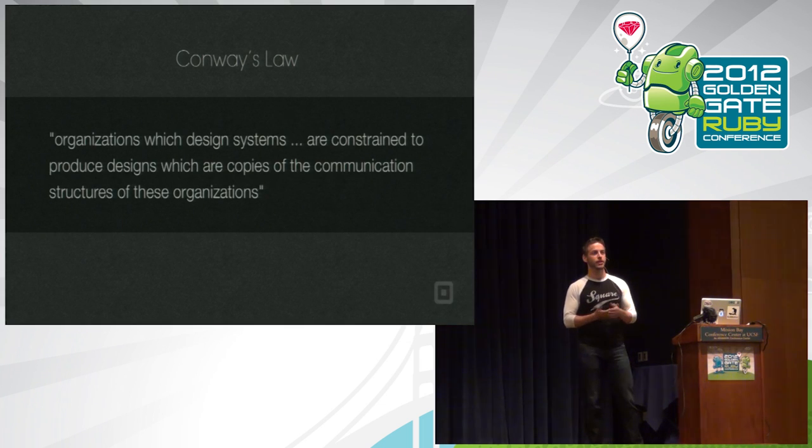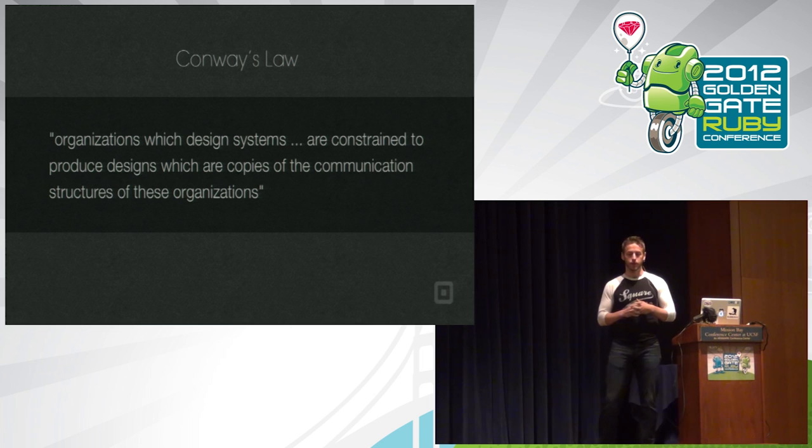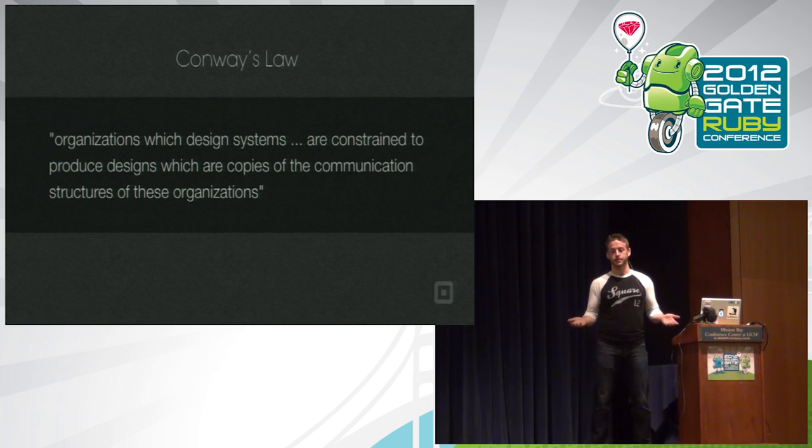There's a reason why these Rails applications hit a point and fail. Mel Conway wrote, "Organizations which design systems are constrained to produce designs which are copies of the communication structures of these organizations." Put another way, the shape of your people defines the shape of the products they make.